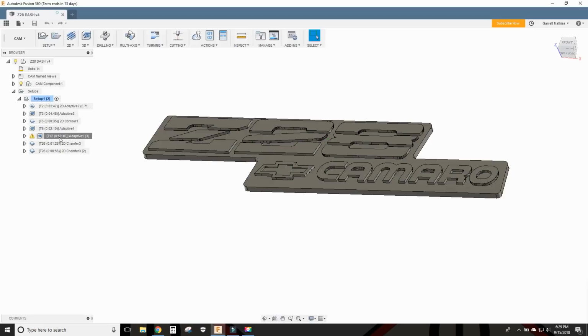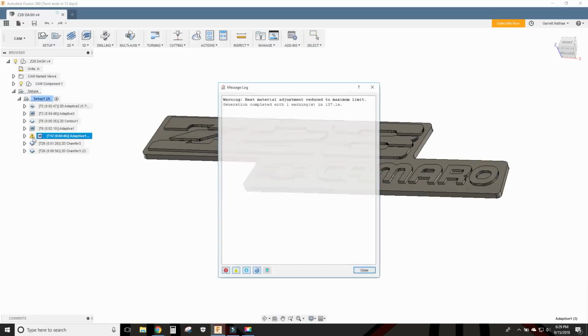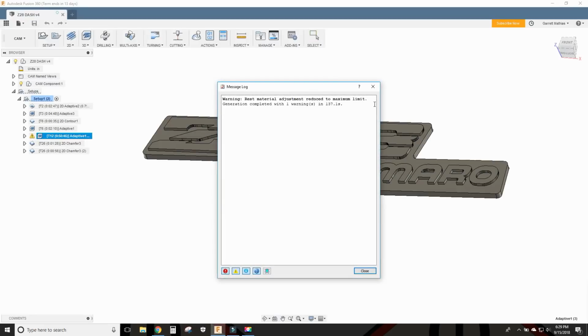So that operation took about 50 minutes, as you can see right there. And you see this little warning? That's just a warning, no big deal. I don't really understand what this is. It worked out fine, but I'm not sure what's going on there.